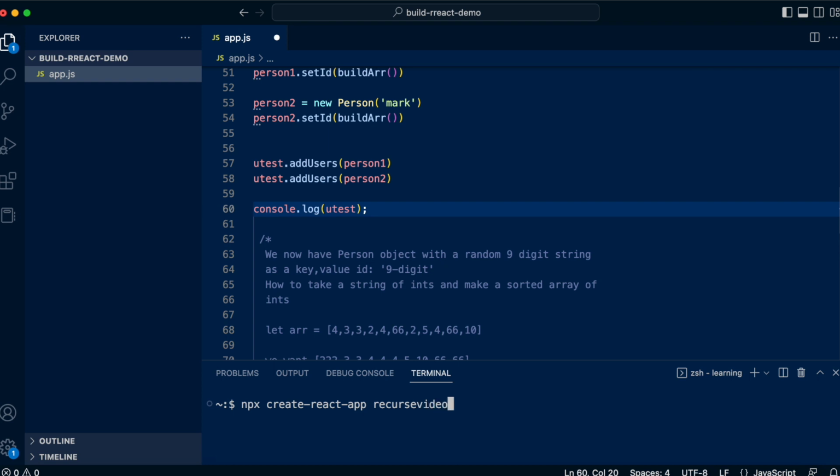You can't have uppercases. Can't have the uppercases in React. It's going to throw you an error. But this is the command to create a React app.